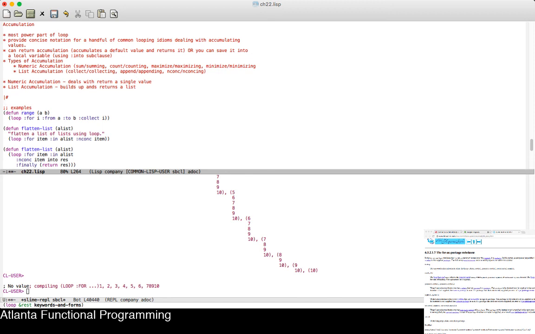So let's talk about accumulation. Accumulation, honestly, is probably one of the more powerful pieces of the loop macro that I can't think of any language providing. You have to still manually add, essentially, a lambda. Like, you could do something similar with list expressions inside Python, but even there, that's calling out to an external function that you've created yourself. This is, like I said, baked into the loop mini language. It provides, for most common looping idioms, a good way of accumulating values.